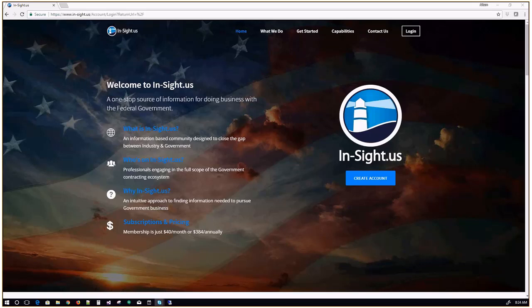In-Sight.us was designed by industry and data experts to provide solicitation, awardee, award, and related documents to anyone interested in government contracting. First, I will demonstrate one type of search and the resulting logical pathway to all the data surrounding it. Then I will highlight our watchlist and community functionalities.